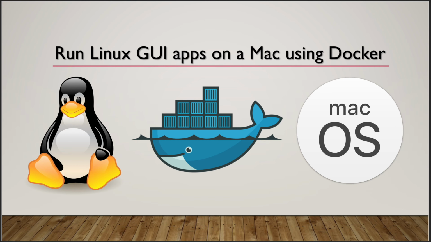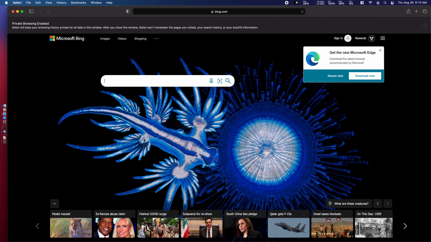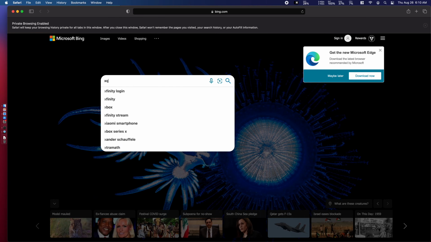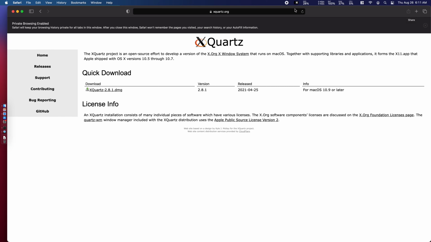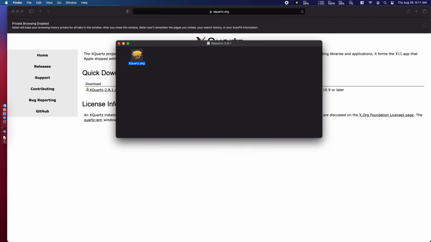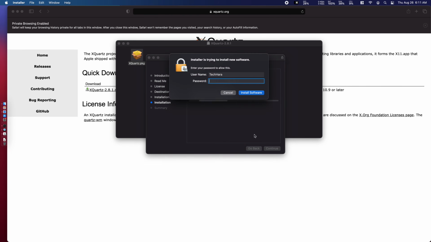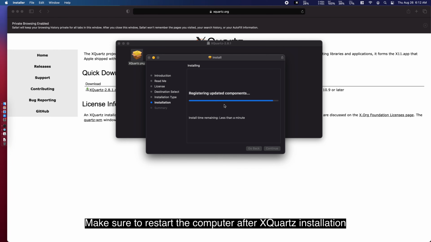In this video, I'll show you how to install Ubuntu on Docker and run GUI apps on a Mac host machine. Alright, let's first install XQuartz. Search for XQuartz and download and install. This software will let you run X11 apps on macOS. During the installation, XQuartz will ask for the admin password. Once installation is complete, make sure to restart the computer for this app to be fully functional.